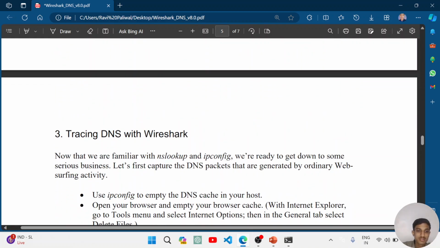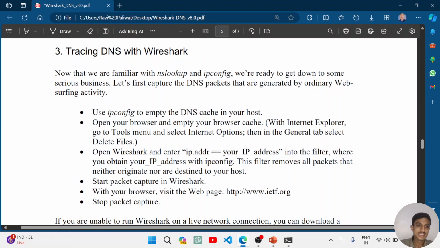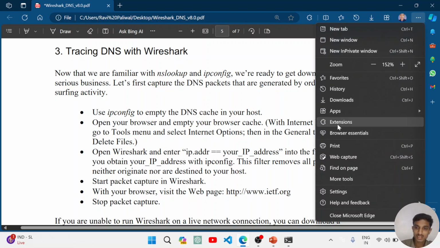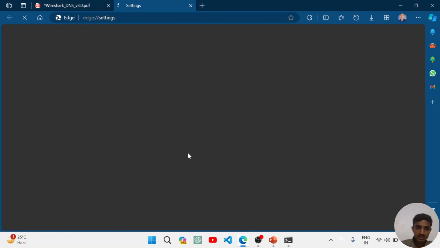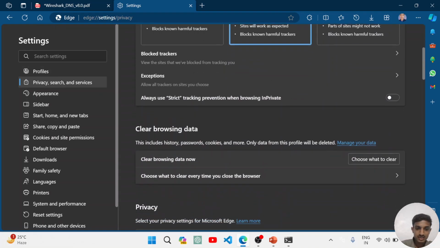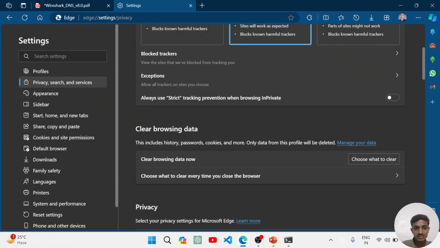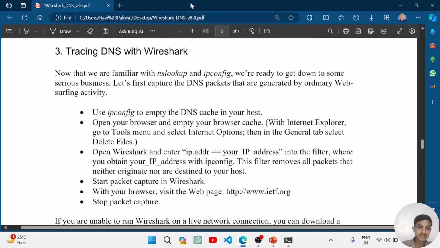Next we are going to trace the DNS with Wireshark. For tracing the DNS, we have to empty the DNS cache. We have already cleared the DNS cache, and we also have to clear the browser cache. We can clear the browser cache from settings and privacy, then clear browsing data, then cached images and files. In this way we can clear the browser cache. So we have cleared the browser cache.